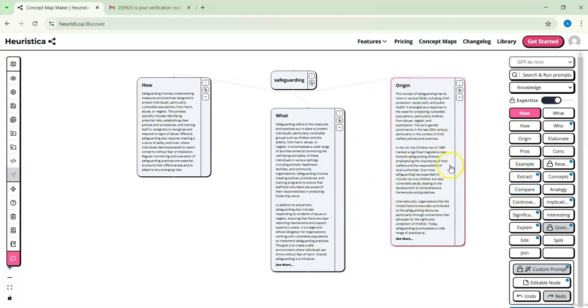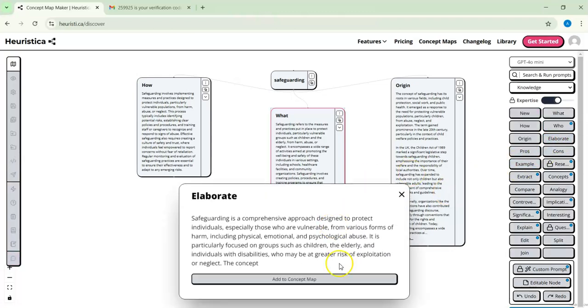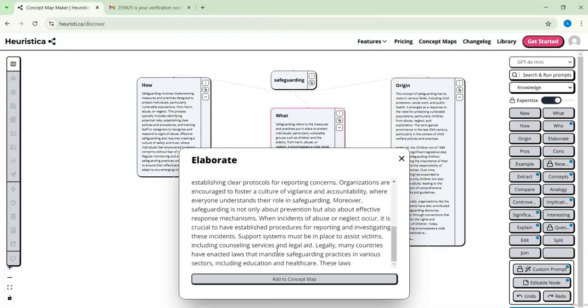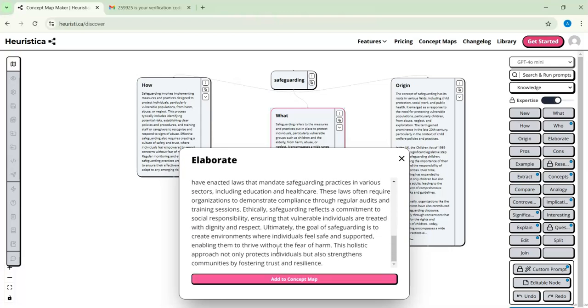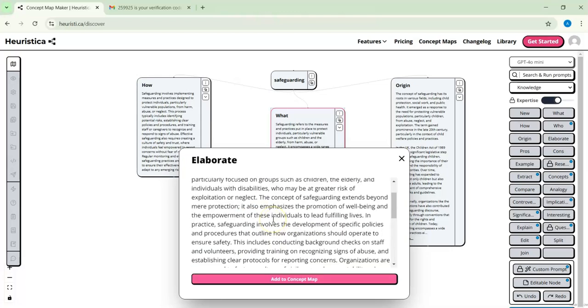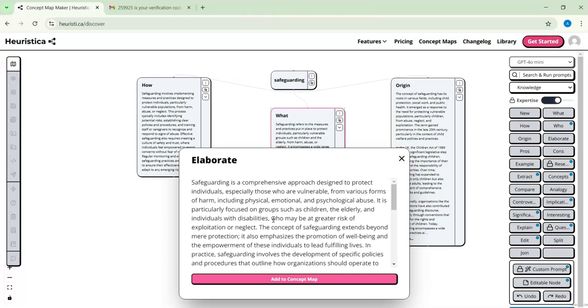So it's up to you. For example, here you need to elaborate, and you decide what you need to elaborate more. So you go for elaborate here. Then it generates some concepts. Those concepts you can use for your research. Now you can understand from this mapping more about the concept itself, what, how, origin, examples you can get, you can extract some, you can make comparisons, and many more.